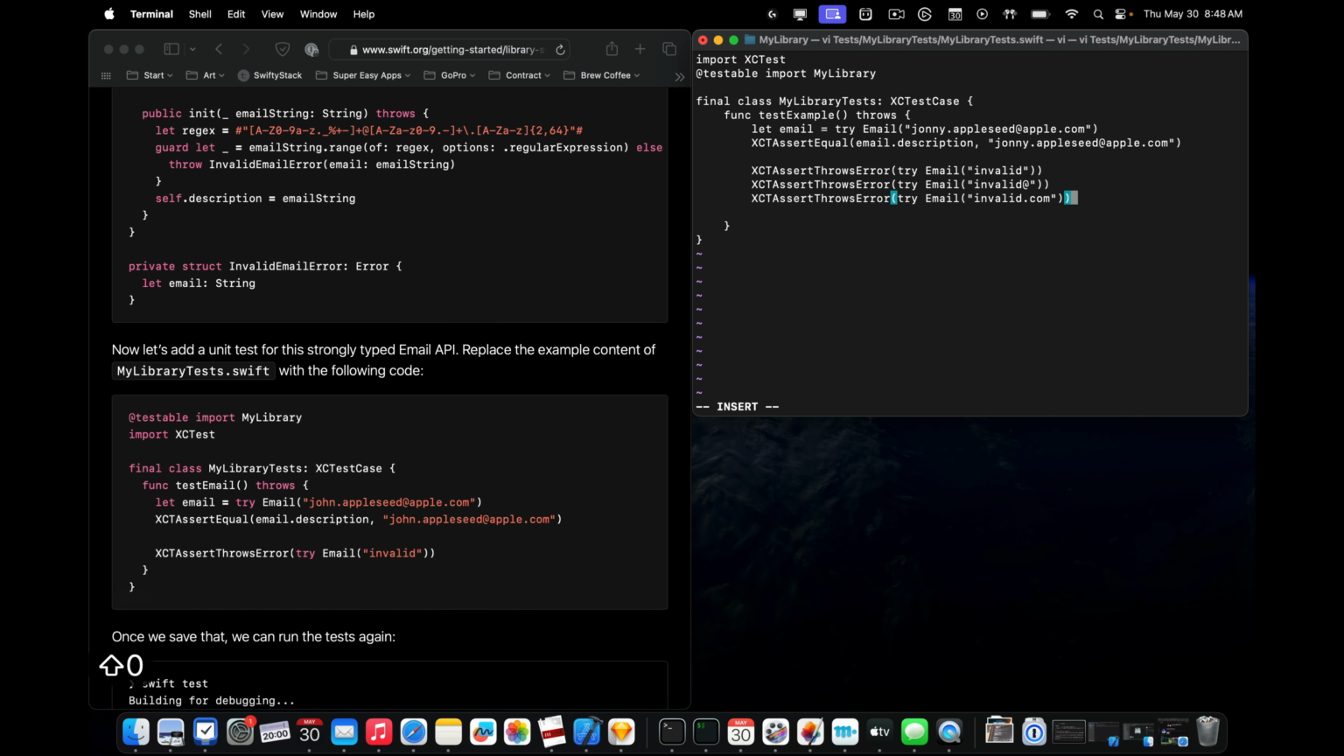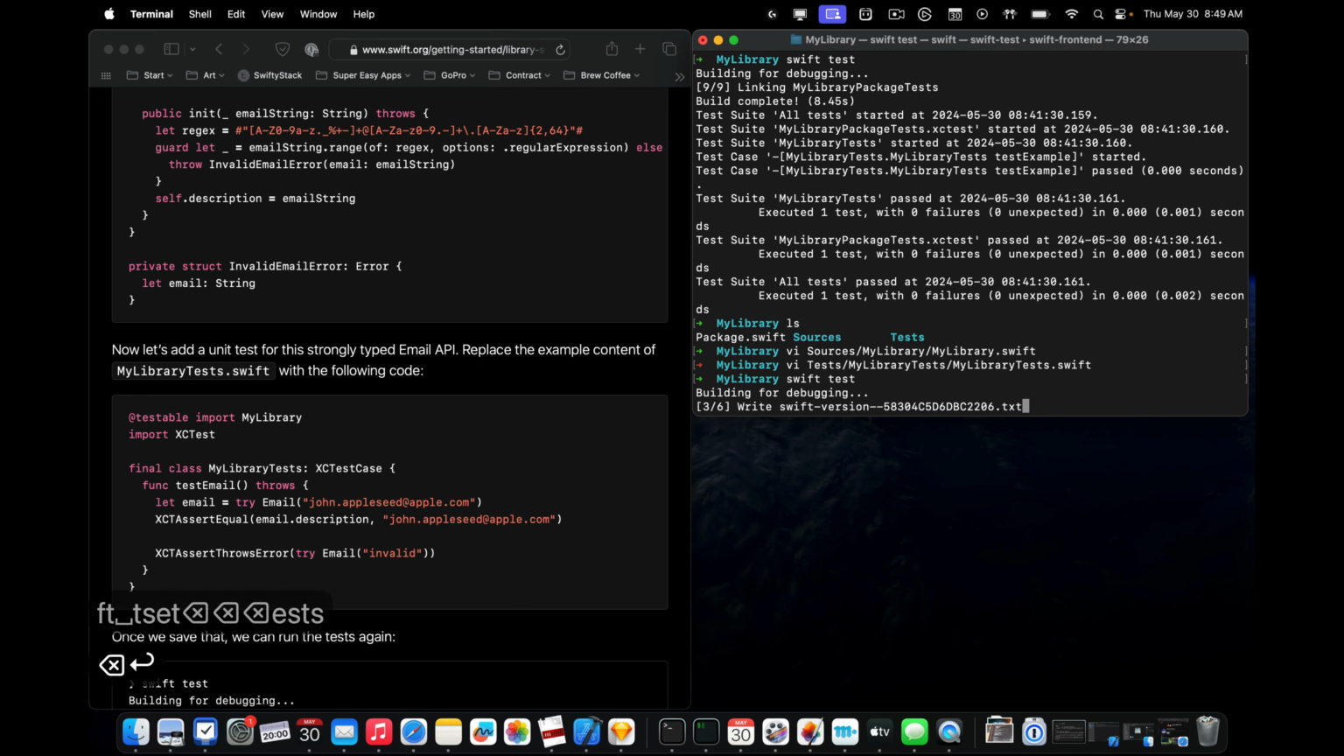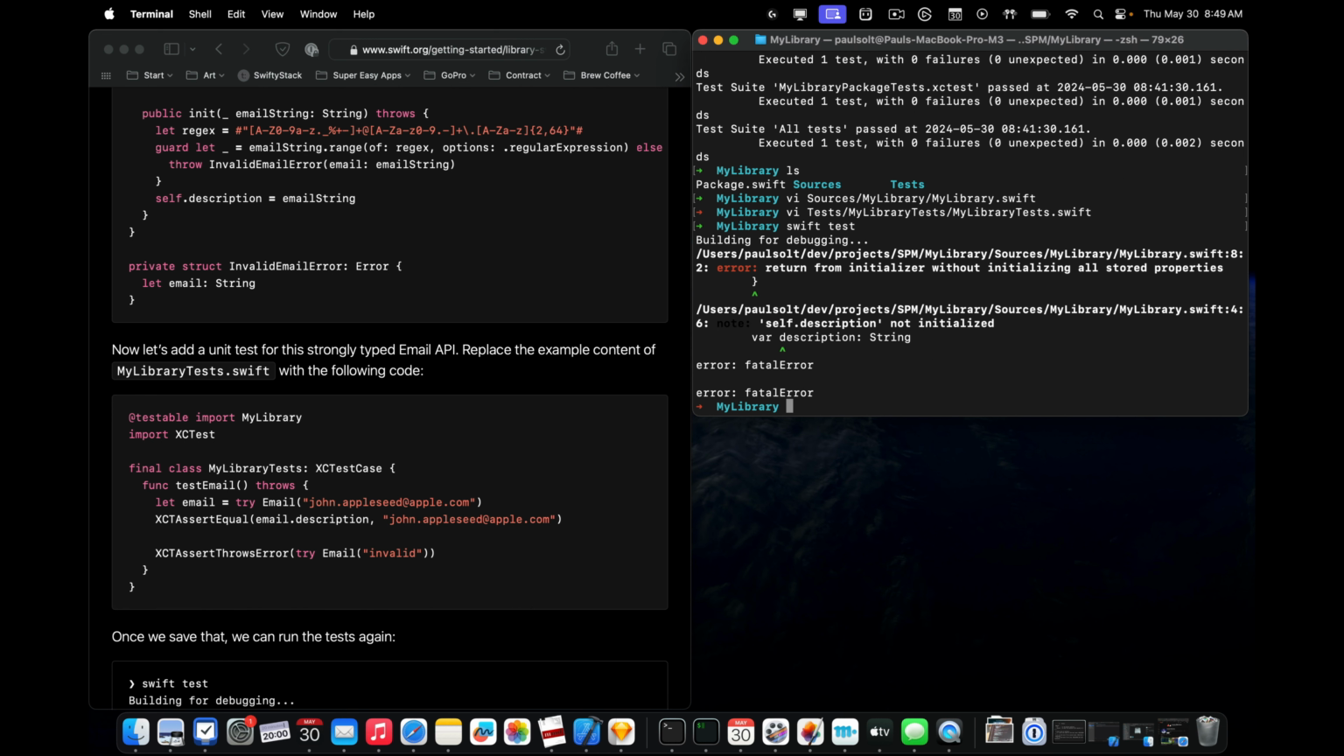So those three different emails should be invalid. So that's a good starting point. Typically, I would do these in separate tests, but I'm just doing a simple example here. So we're going to just say test email, then get rid of this. And then we should be able to save that. If we do swift test, I'm expecting to have something not work.